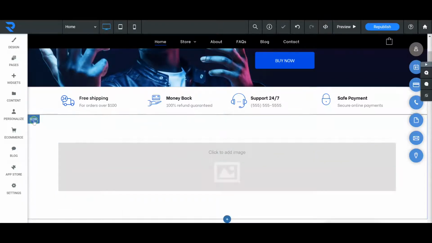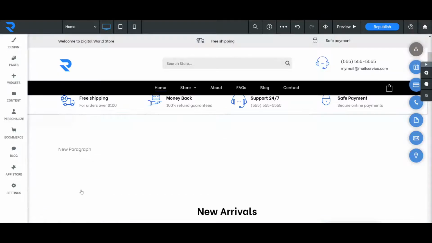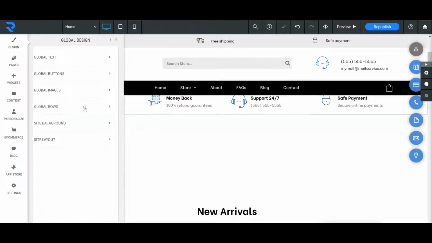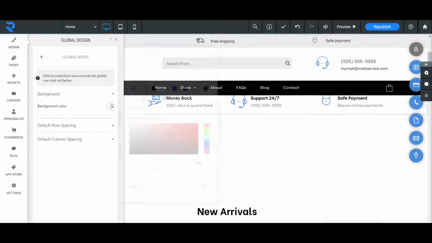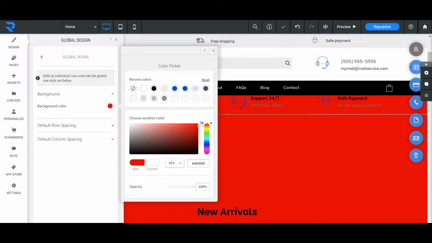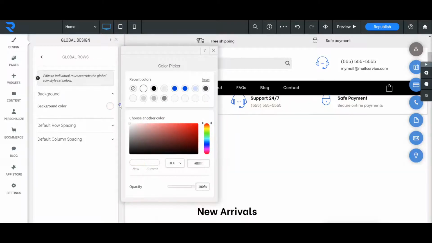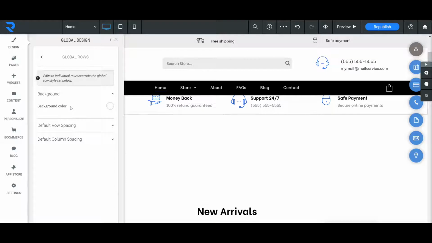So let's go in here, let's delete this row real quick since we already have one set with the text, and let's go into the design editor and select global rows. From within here, we can change the global row settings, so we can change the background color to whatever color we want. I'm going to keep it at white because it goes with my website.